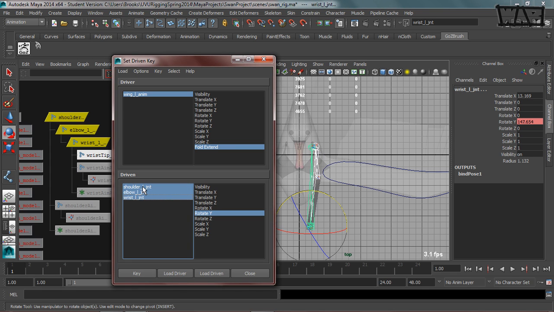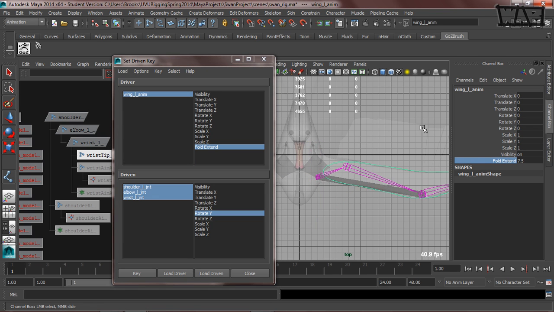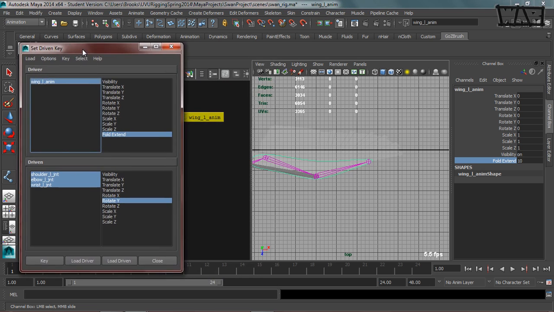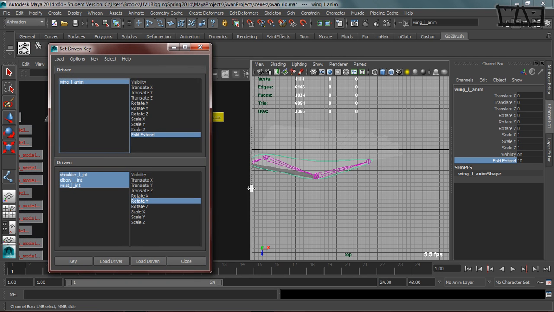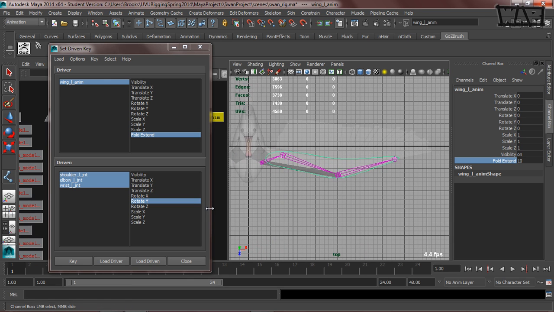Okay, I'm going to select all three of these joints in my set driven key window and maintain the rotate Y as a selection and the fold extend attribute and key. Okay, I'm going to select my wing left anim and I'm going to extend this out to a +10 there. And I'm going to hyperextend this wing to its maximum.